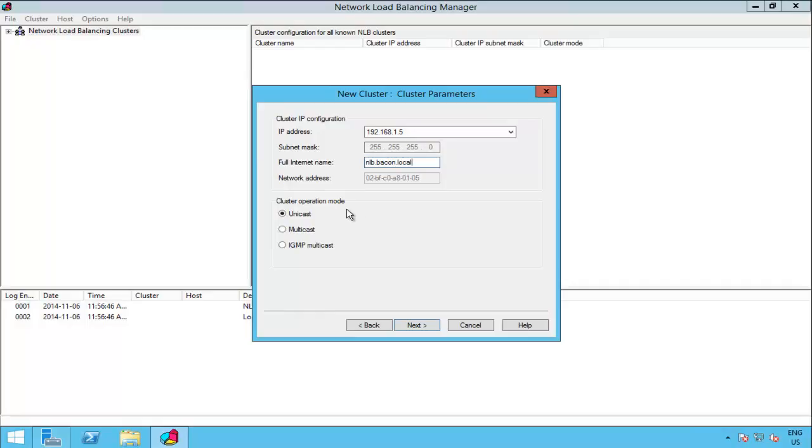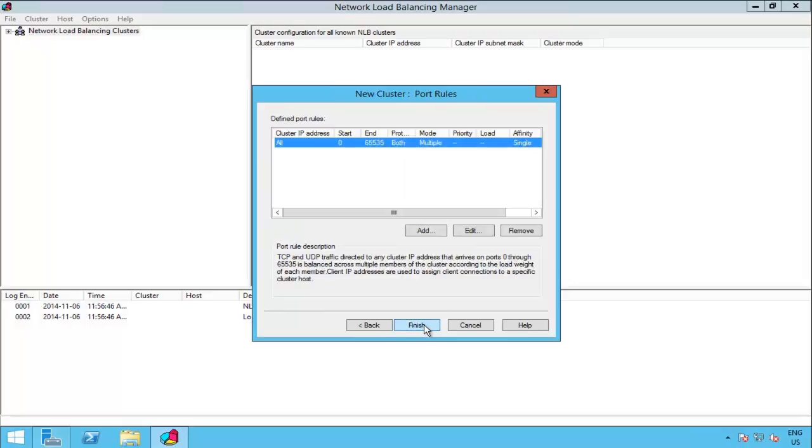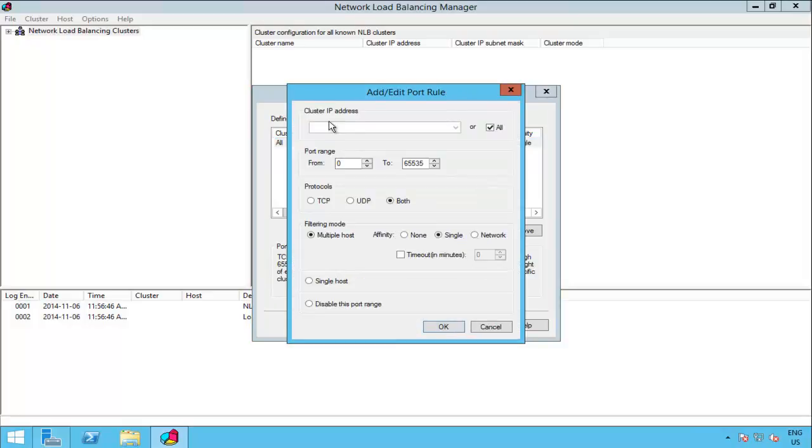It's asking for the cluster operation mode: unicast, multicast, or IGMP. You can pick any of these, but it's important that you pick the same thing on each one of your NLB cluster servers. So it has to be the same. I'm going to go with unicast. And the port rules: which ports do you want the NLB cluster to respond to? If you edit this, by default it's all IP addresses on the entire port range for TCP and UDP, and its filtering mode is multiple host, single.